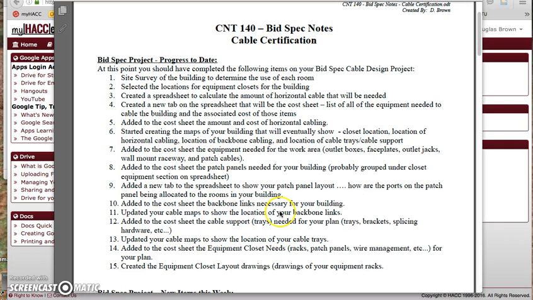Updated your maps to show your backbone links. Added the cable support to your cost sheet. Updated your cable map to show your cable trays, the location of those. Last week we talked about what we needed in the equipment closet: racks, patch panels, wire management, that sort of thing. So you added that to your cost sheet, and then did a real quick drawing of your equipment rack, showing how that equipment would get used in your closet. So that's where you should be at this point.